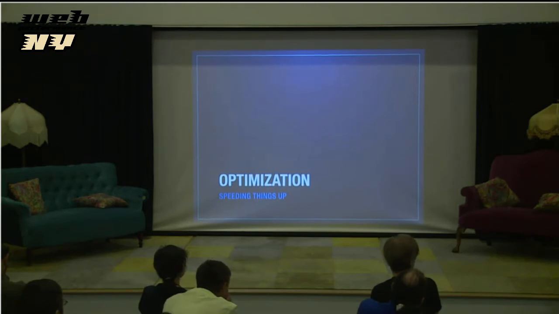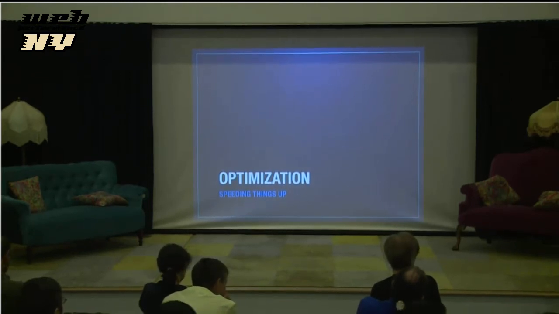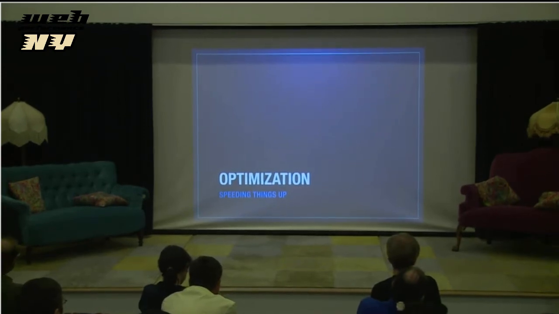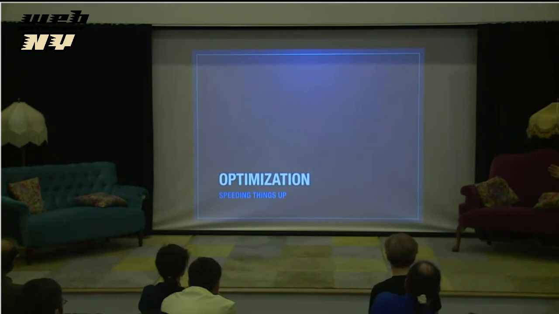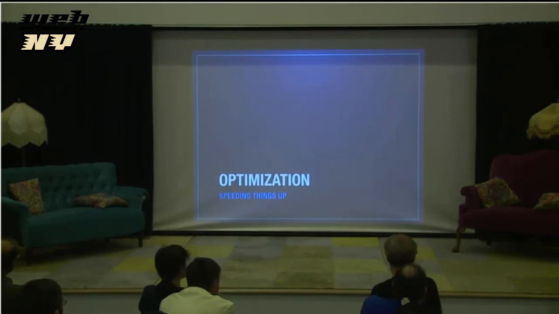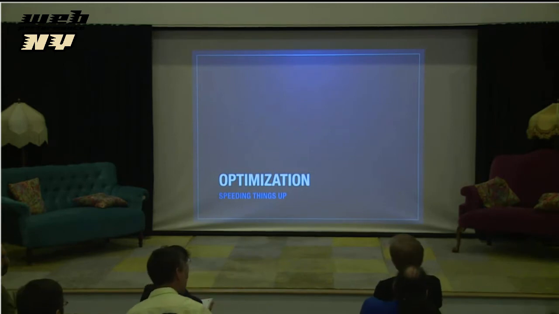So after you know what's going on, what's wrong, or what's maybe not wrong, but the current status quo, you need to make it faster. And I hope we all agree that you do need that, right? Who thinks that slower is better? Okay, I agree. There are edge cases to everything.